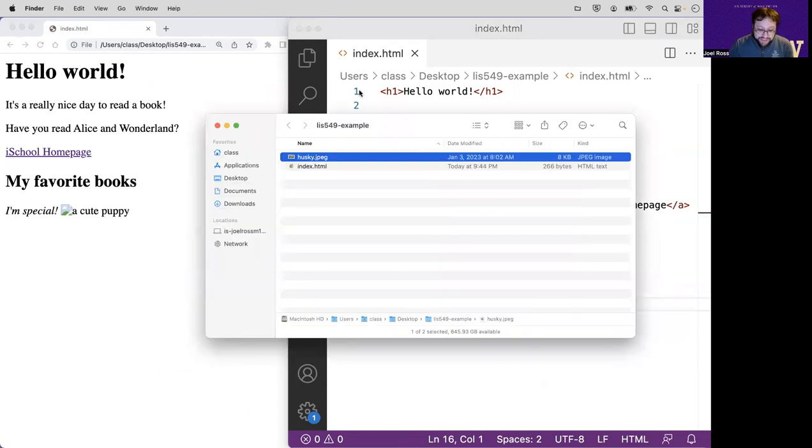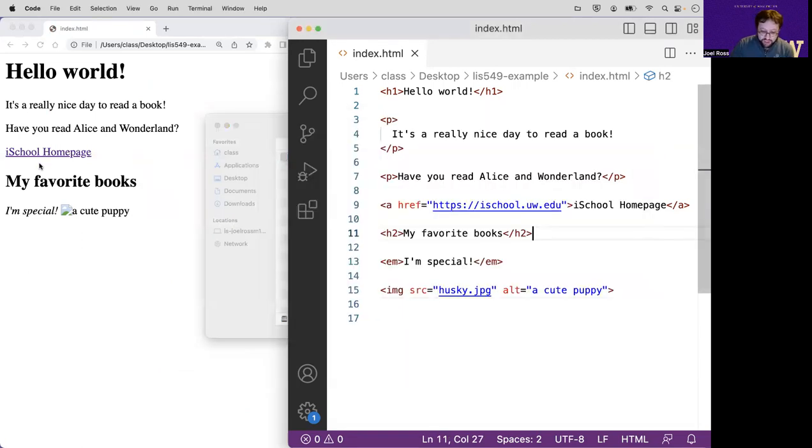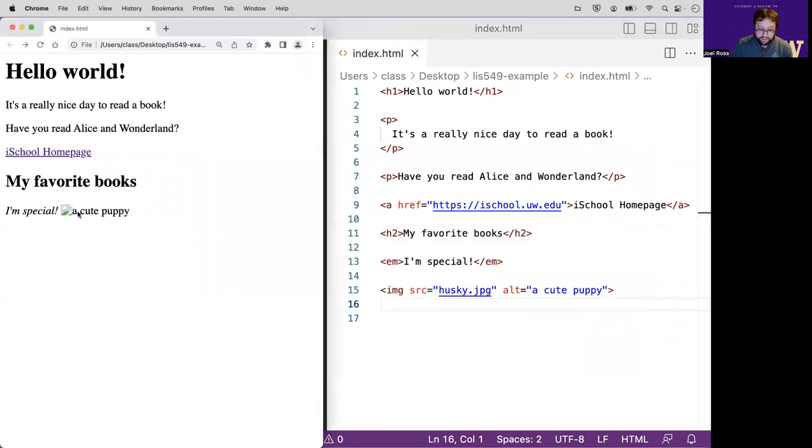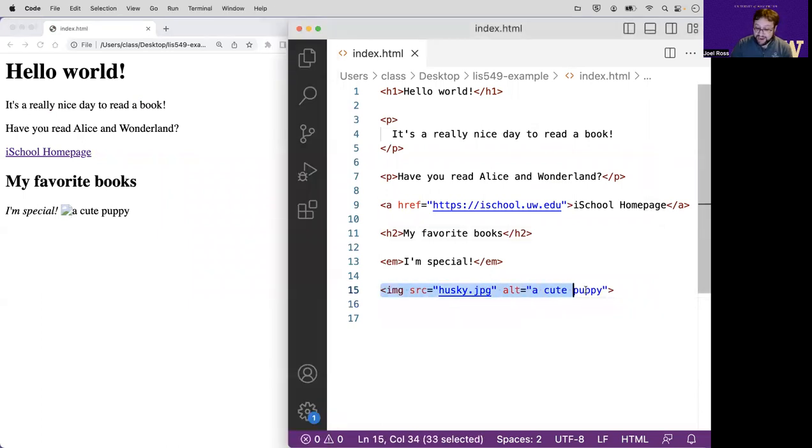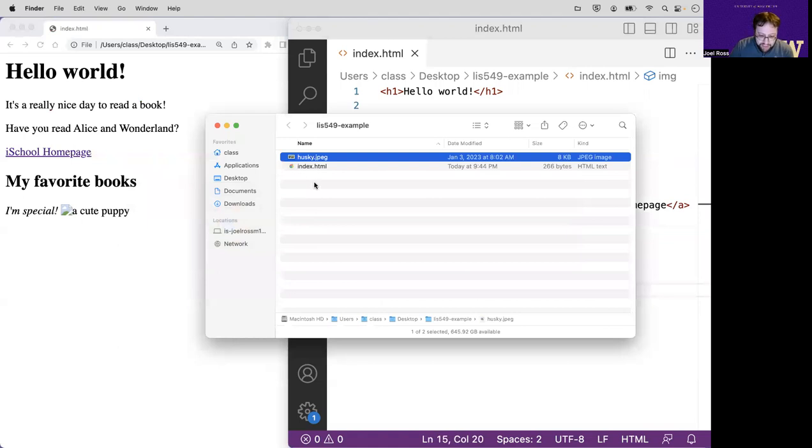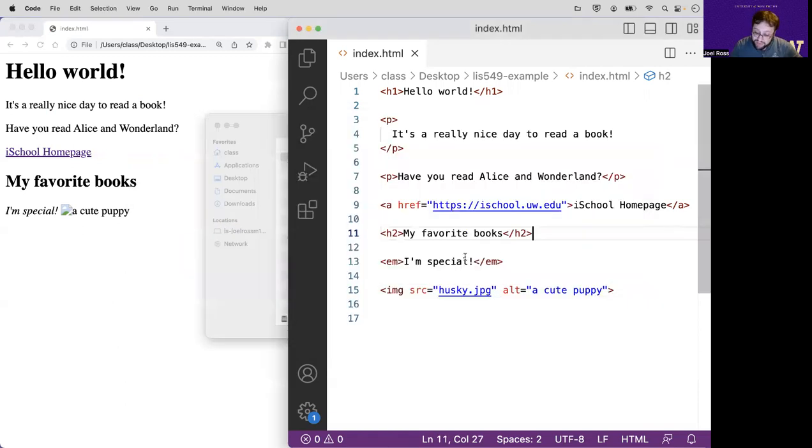So what we can then do is look to see, okay, my image didn't show up, but it still says that there's a cute puppy, right? And we can still see the broken image icon, which means that my image tag was working okay. It's probably just my source that's incorrect. So if I go look at my file here, oh my gosh, notice that my file is named husky.jpg, J-P-E-G. They spelled JPEG with an E. So I need to make sure I've named that file correctly.